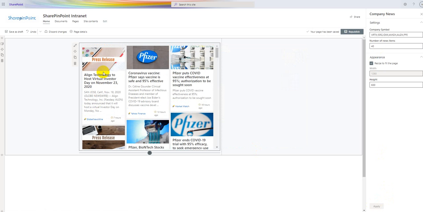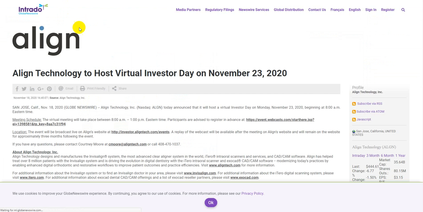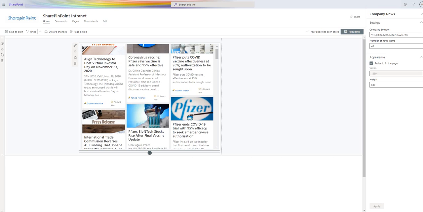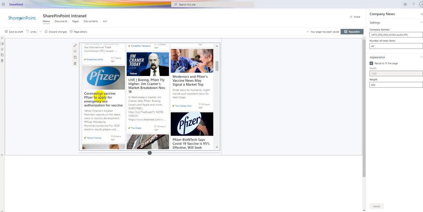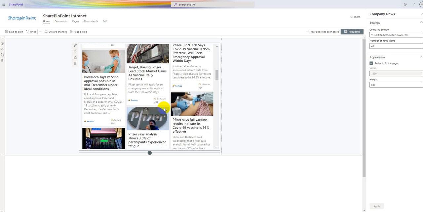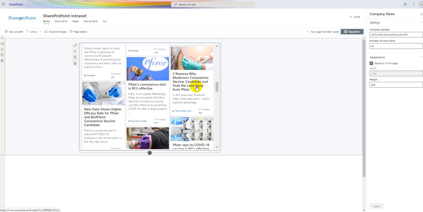What it has is an image, date, and the website where the news is being pulled from. So it's all genuine news that's out in public. Corona vaccine, Pfizer to apply for emergency use authorization for vaccine. That seems pretty recent. It's almost less than a day ago.